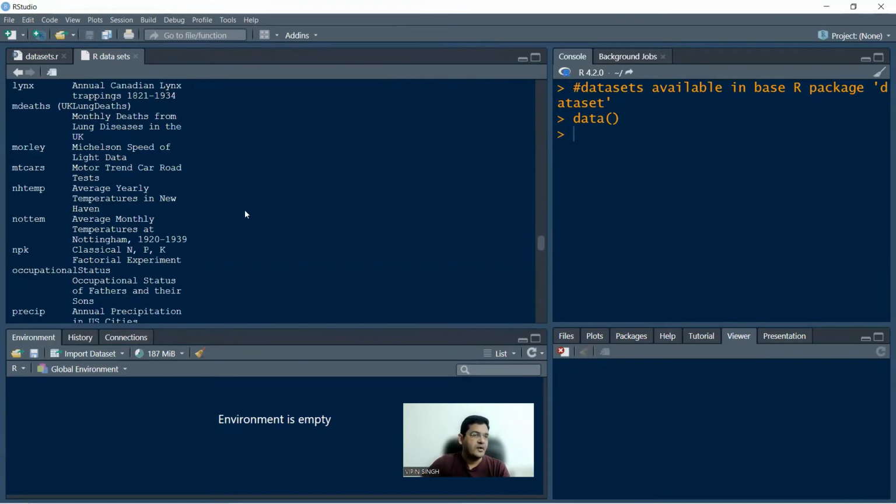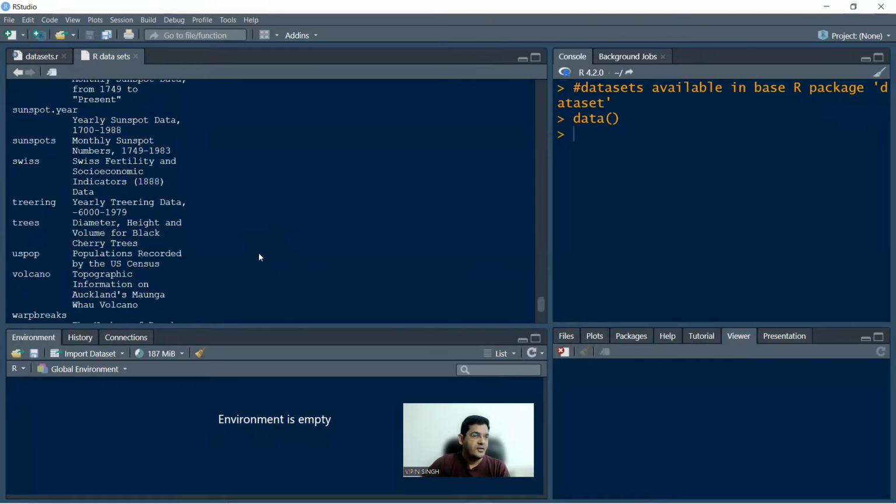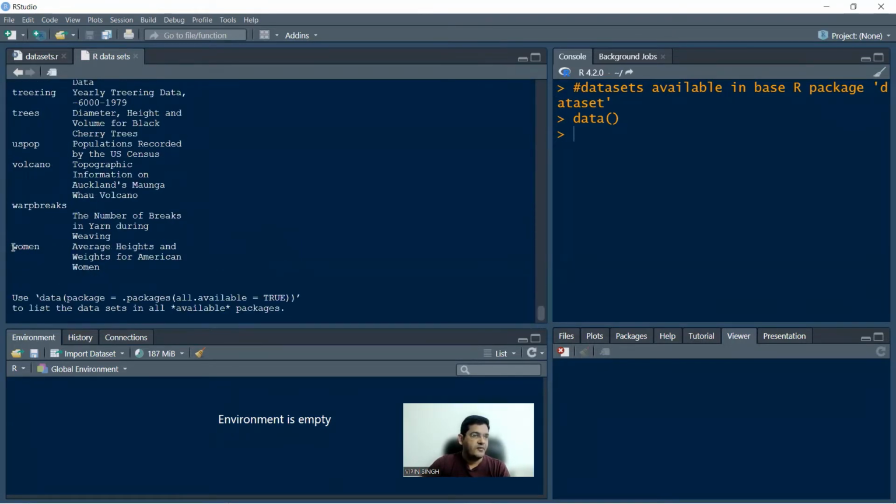Then if you move on, there are others. For example, let's say we go to the last. So we have women, and this is the average heights and weights for American women, right? So these can be used for correlation studies and others. So a whole lot of data sets are available in base R package. And other datasets are also available in libraries that you install, right? So we'll have a look at those after this. But before that, let's also look at the second method of accessing these datasets.